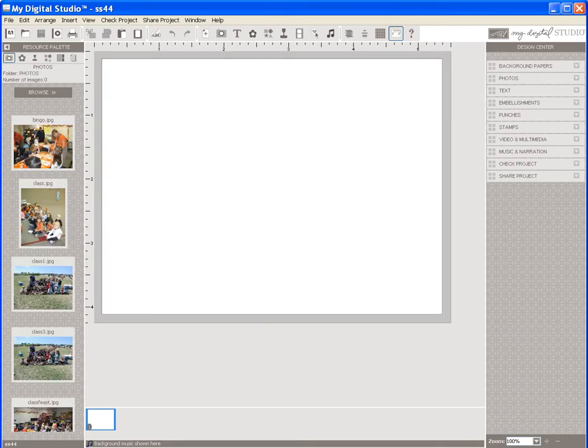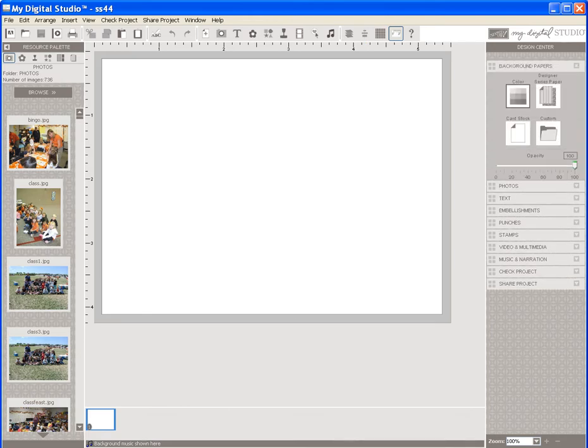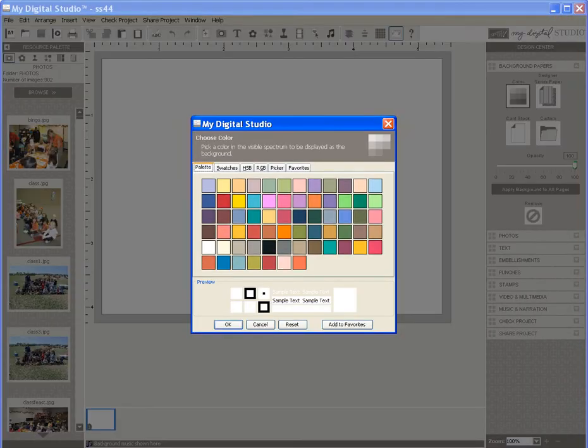I want to change my background color, so I go over to the right and select Background Papers, Color, and I want to use vanilla, so I click on vanilla and OK.